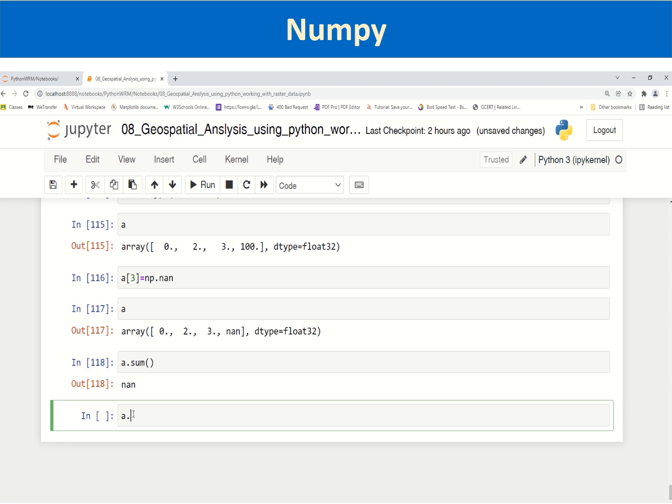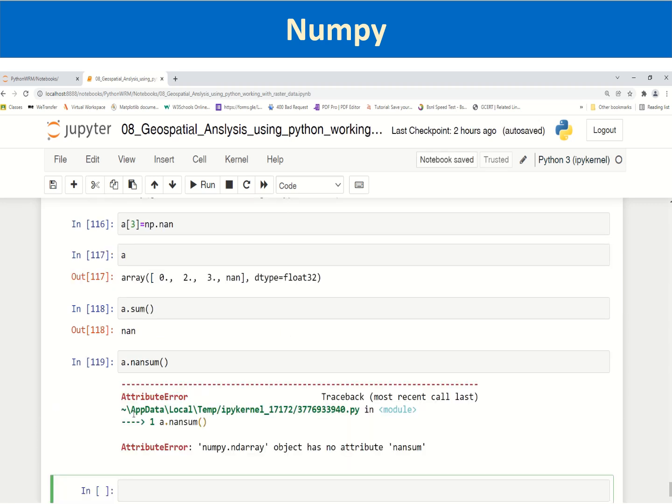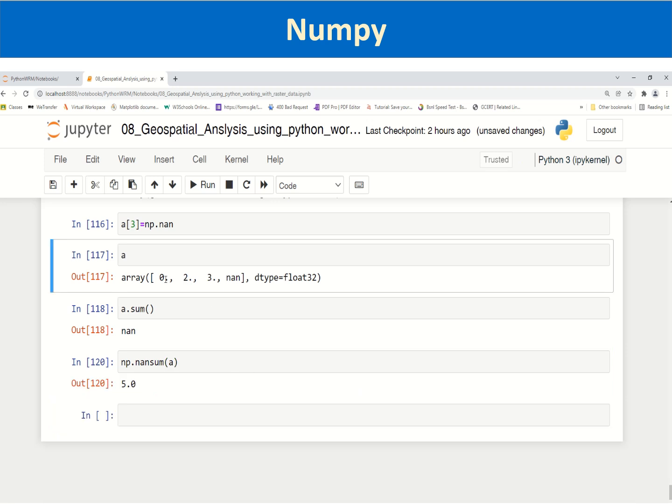If you want to ignore that nan and get the sum of the remaining elements, you can use the function nan sum, np.nansum, and pass a inside as the argument. So 3 plus 2 plus 0, it is 5.0. That way, no data values can be ignored using special functions such as nansum. Similarly, there are other functions which will ignore the no data values.